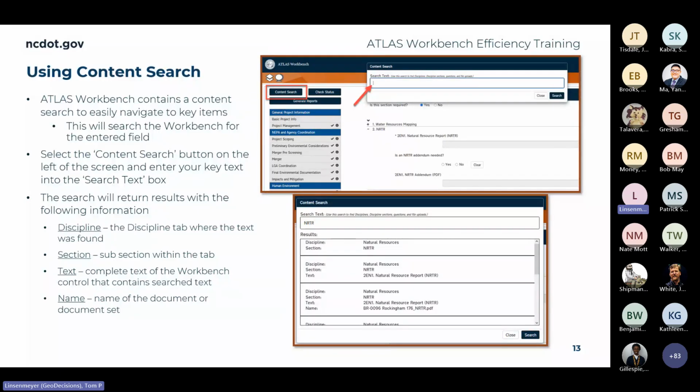So we do have a content search functionality up here at the top left. You can see it in the first screenshot. You select that, and then a search text box comes up. And it's a contained search, so it doesn't need to be a starts-with type search. Any type of text that you put in there, it's going to return the text within the Workbench that contains that set of letters or words.